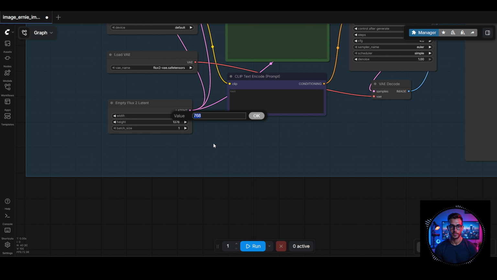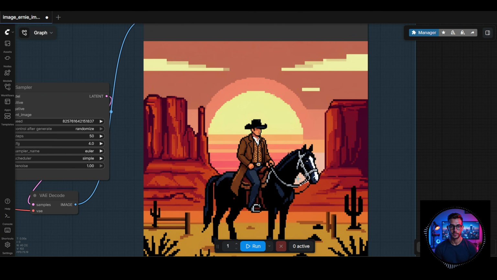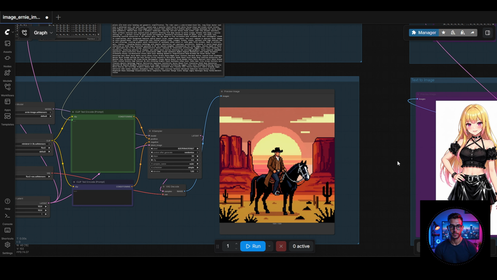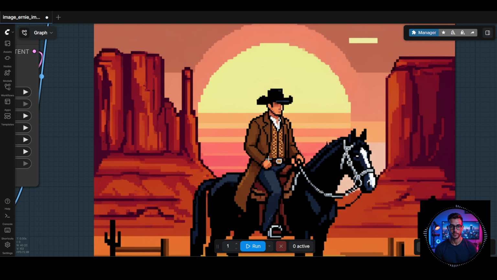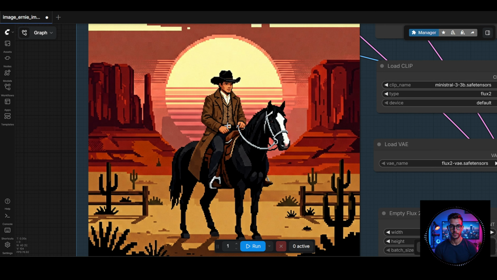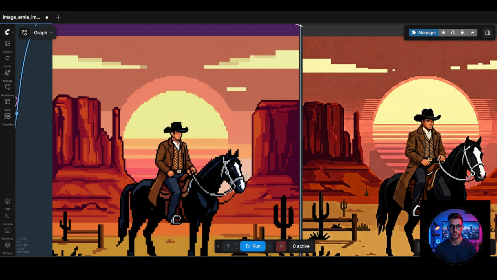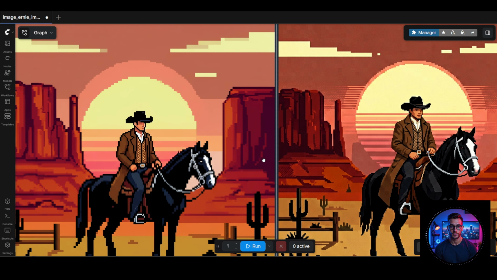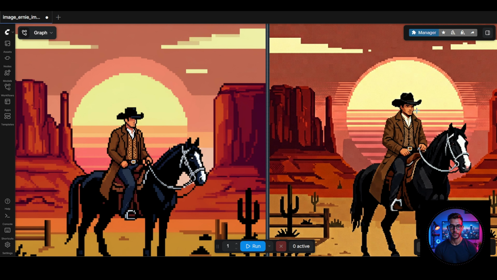Now a pixel art prompt. I'll change the resolution to 1024 by 1024. Here's our image, and it looks good. It perfectly captures the pixel art look, and the colors look great. Now the turbo model image, it looks great as well, and has more detail. If you compare the faces of the two, the turbo model gives a more detailed face here.